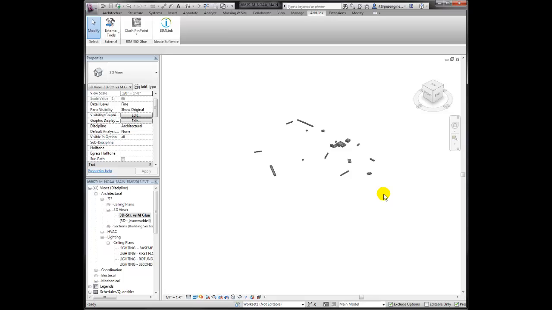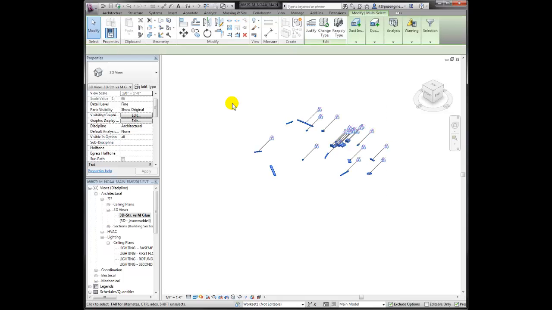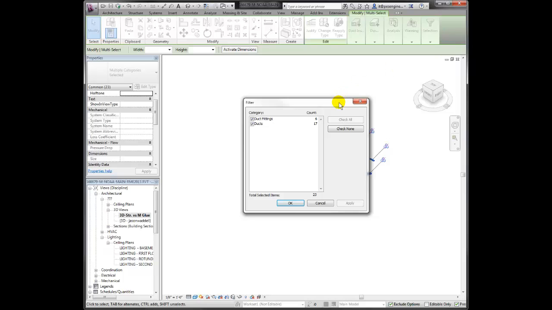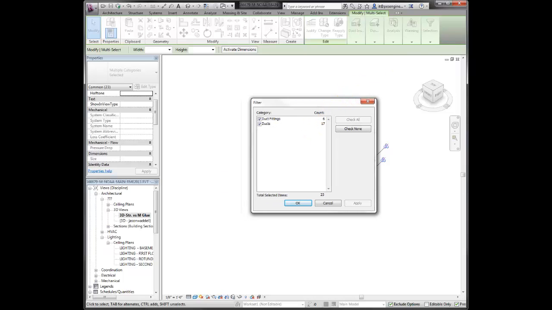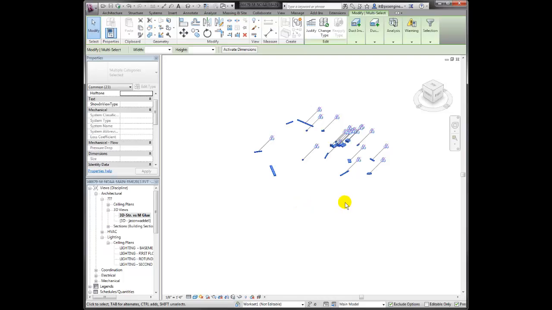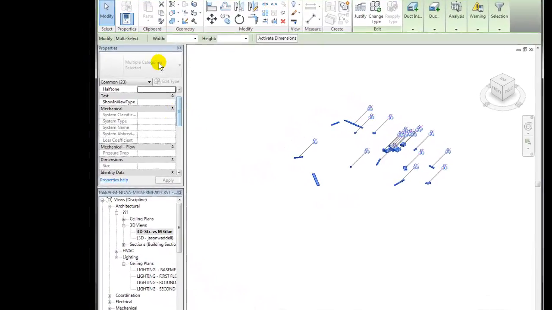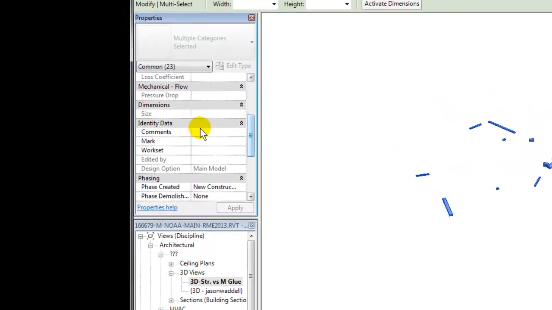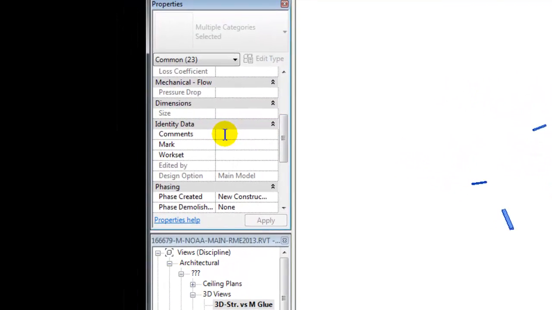I will window select all of the mechanical elements present. I will filter the selection to identify what categories are present. With my multiple categories still selected, I will move over to the Properties dialog. In the Properties dialog, under Identity Data, I will enter clashes in the comment field. Go ahead and select Apply.